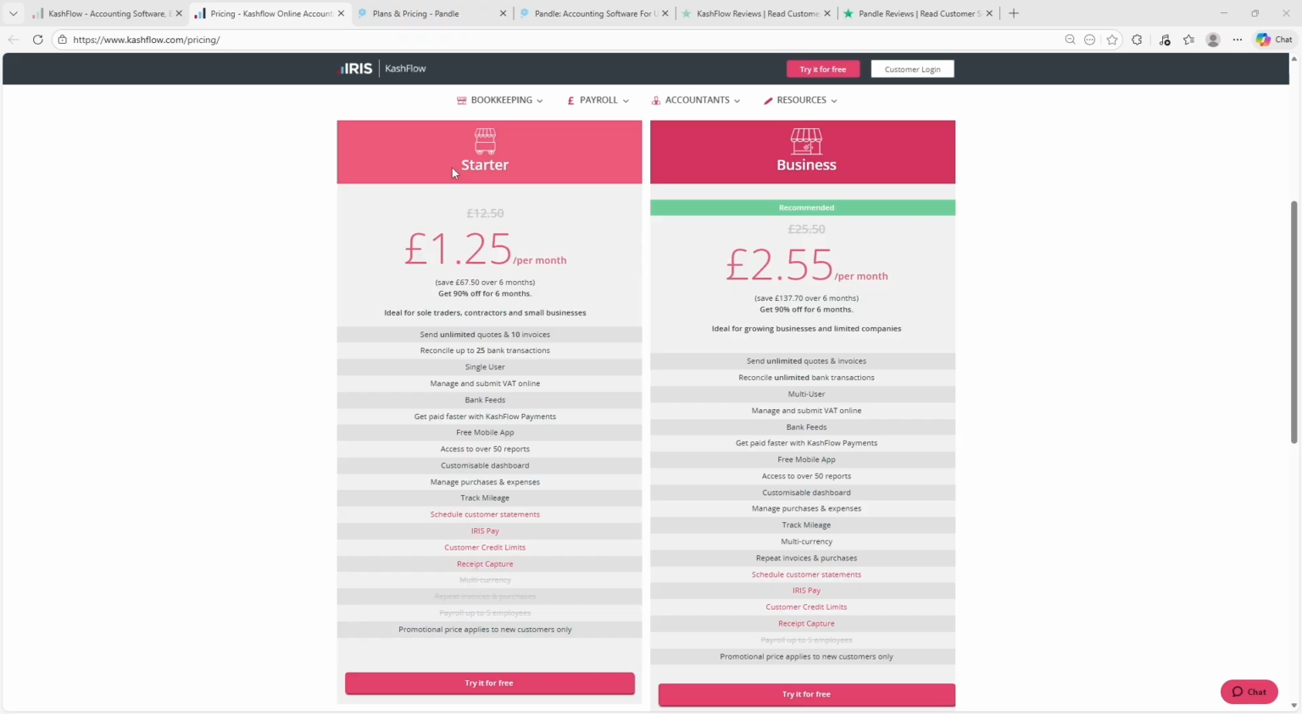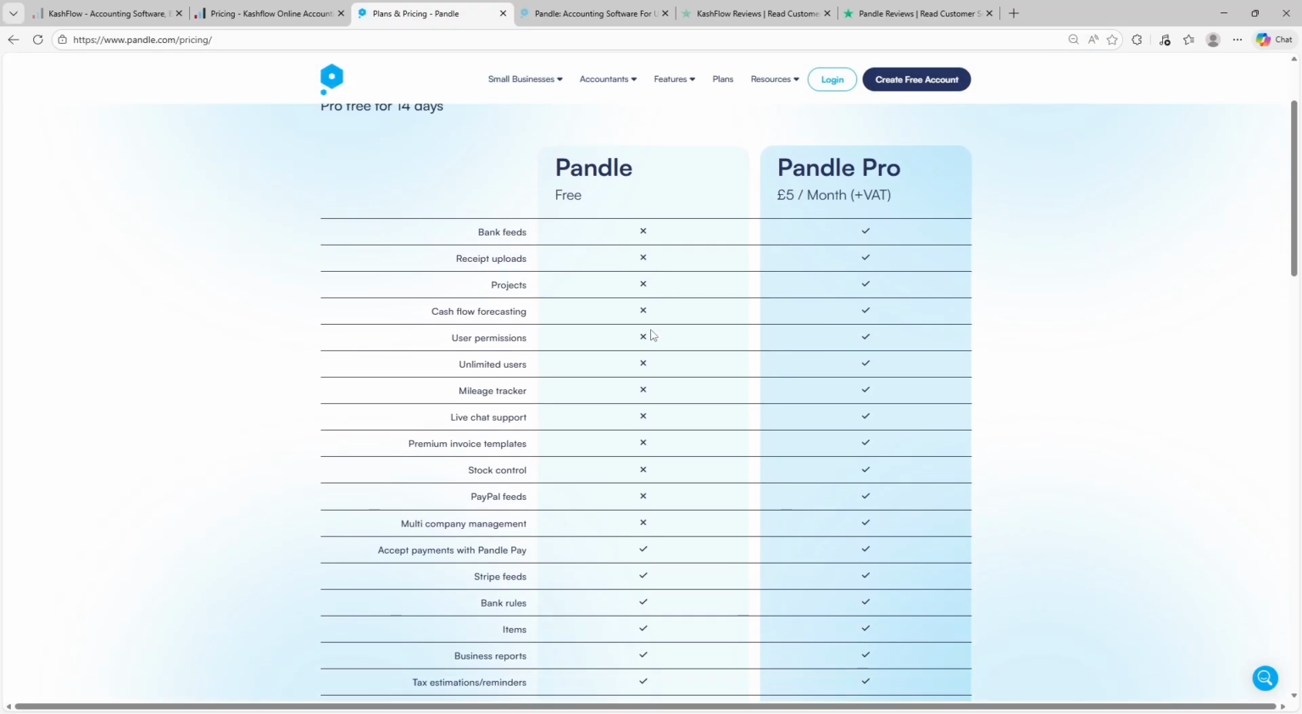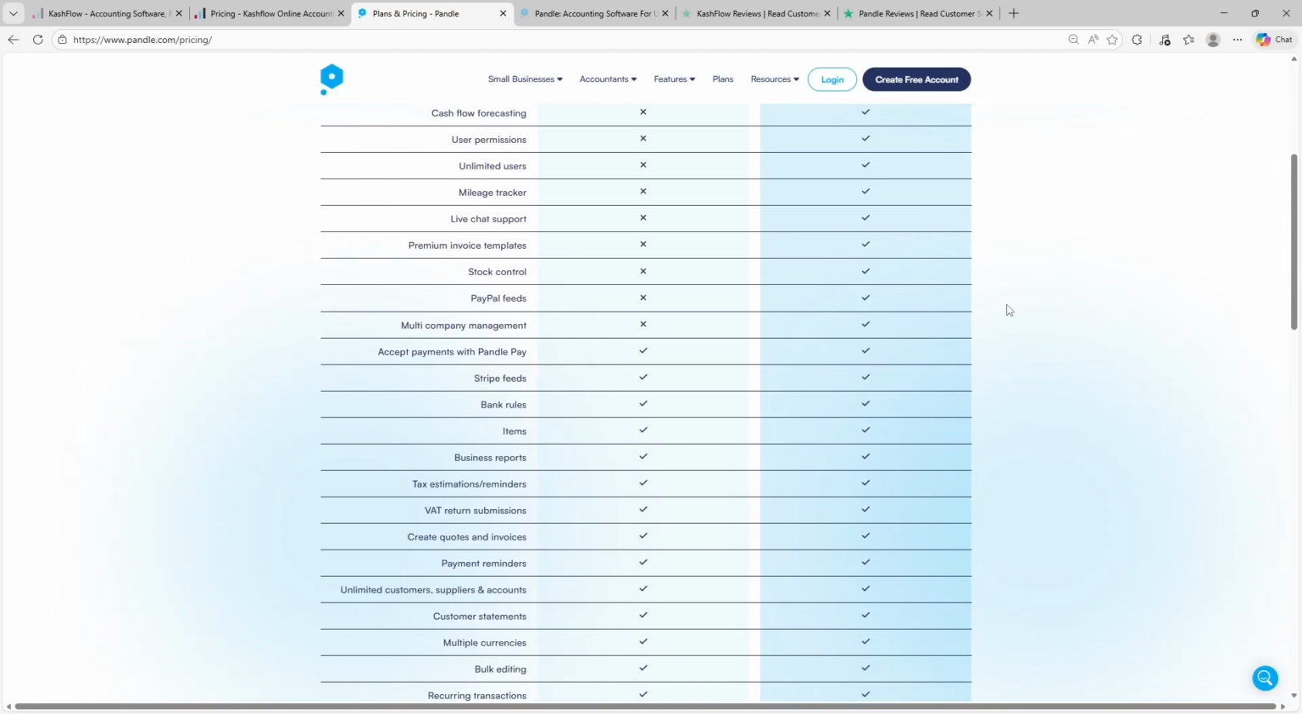Now compare that with Pandle's pricing philosophy, which is almost the opposite. Pandle offers just 2 plans. The free plan costs exactly £0 and remains free forever, without time limits or forced upgrades. The Pro plan costs £5 per month plus VAT flat. No tiers, no scaling costs, no per user fees, and no feature restrictions hidden behind upgrades. From a budgeting perspective, this simplicity alone is a major selling point.